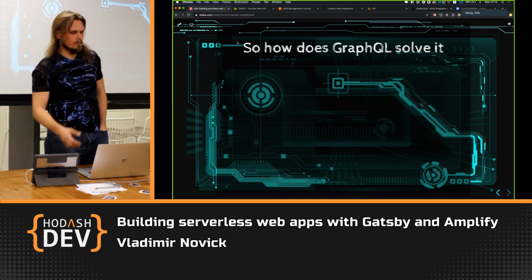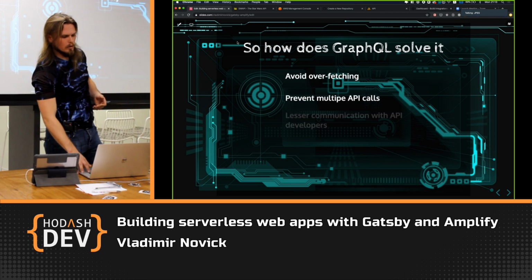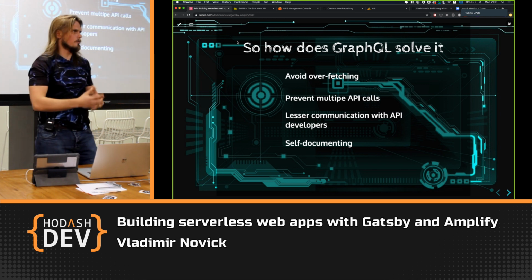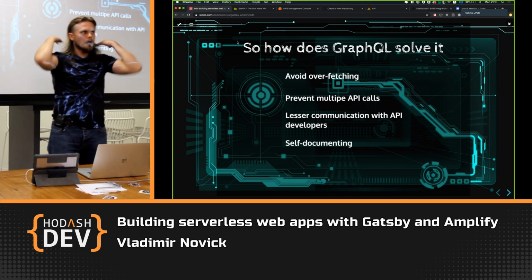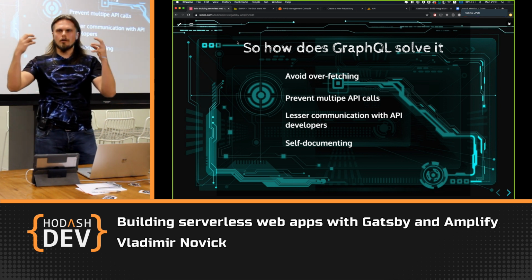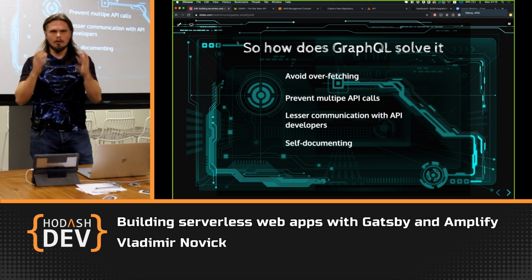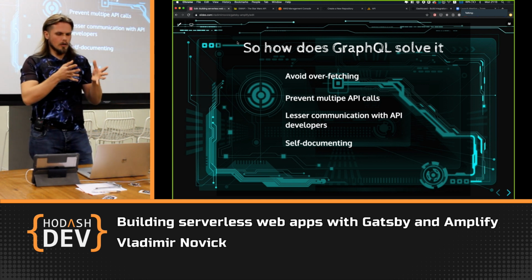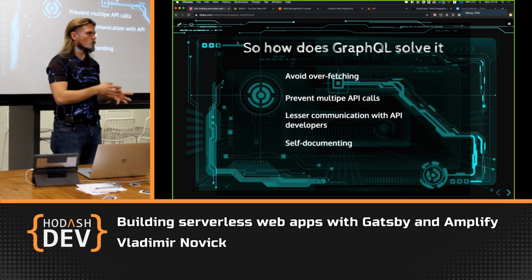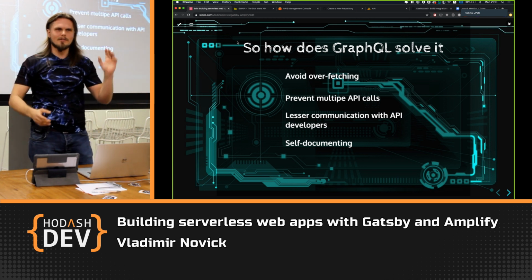So how does GraphQL solve all these problems? Basically, in GraphQL, we avoid overfetching, we prevent multiple API calls, we have less communication with API developers, and everything is self-documented. What do I mean by all of this? Basically, we have only one endpoint, and we have a specific query language, a specific structure of request. We send this query and we can retrieve all the data that we need. And the most important part, as a front-end developer developing my web app or mobile app, is that the shape of the data that I define will be the exact same shape of data that is returned. So no fields with undefined, nulls, arrays with weird stuff, and so on.